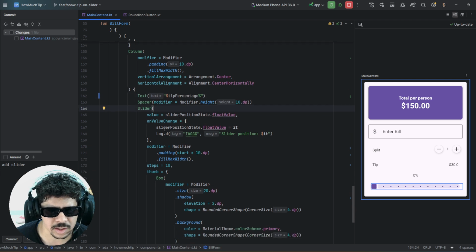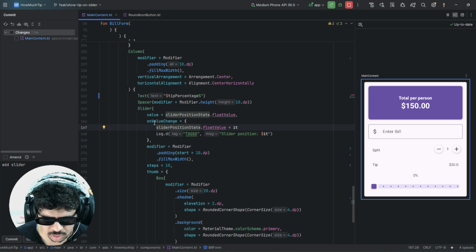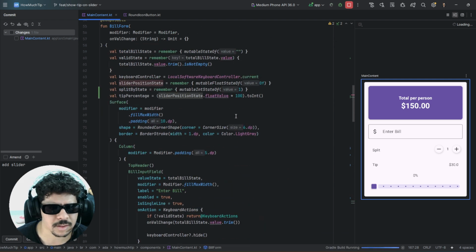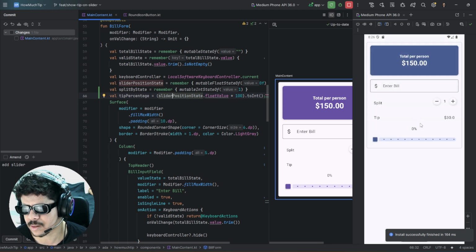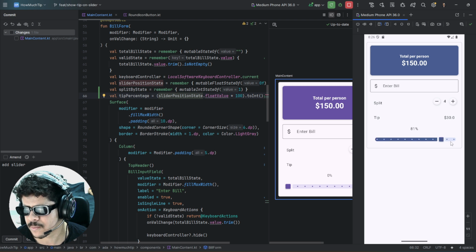So here in the on value change, actually it's already done, right? Because we update it here, so we'll get this position multiplying by 100, something like that. So you have this one, and if you slide, you can see everything's working fine.